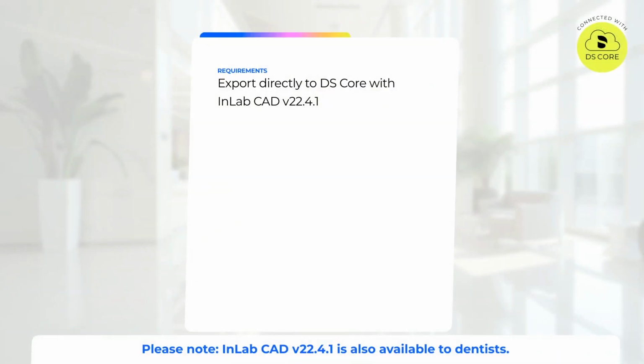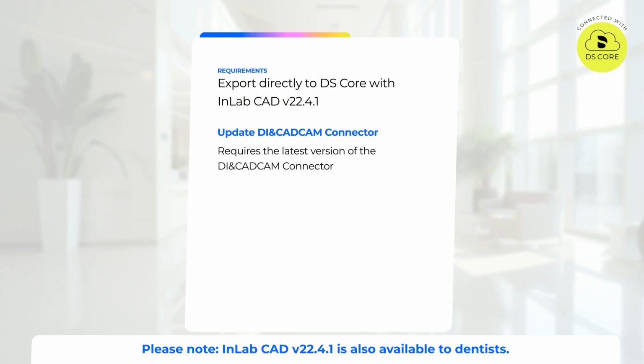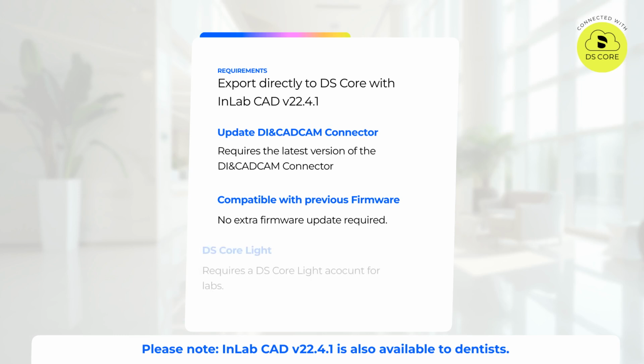To implement this workflow, you will need to update the connector separately, as it isn't included by default in the InLab CAD installer. You can download it from the DS Core Support Downloads section. Another great news is that the new InLab CAD is also backward compatible with various older InLab CAM versions, so you won't have to make adjustments on the firmware of your Dentsply Sirona manufacturing devices. Seamless export to DS Core from InLab CAD requires a DS Core Lite account for labs.